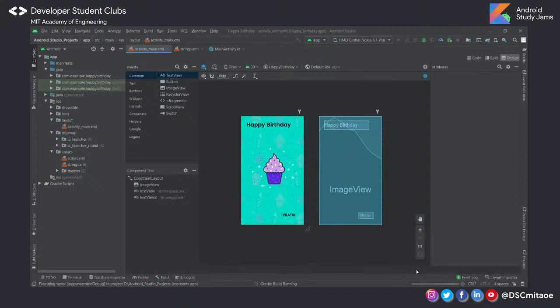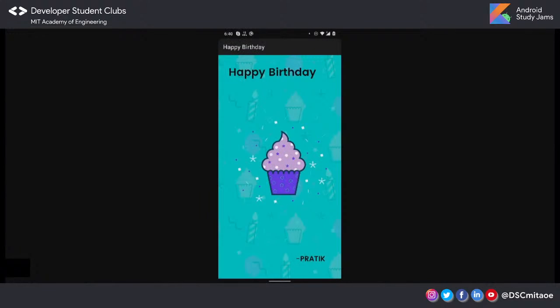It might take some time because it will build the app and create the APK. Now it is installing. And yeah, you can see that on my phone it is showing the same app that we are seeing in the Android Studio. You can compare them.